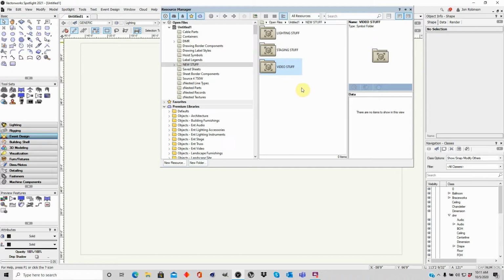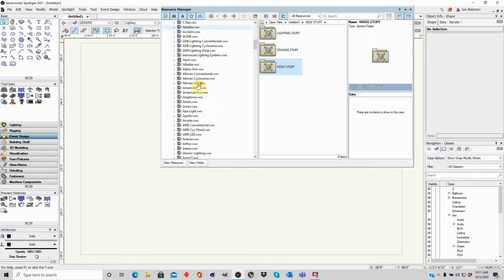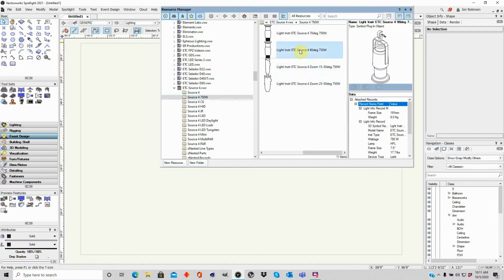So here's where I'm going to actually add stuff into these. So I'm going to come down. I've got my libraries, I've got my premium libraries, I've got my Vectorworks libraries. So I'm just going to go straight now and choose a light. Let's go in there. ETC Source Four 750. Let's select 750. Let's select a zoom 90 degree. Okay, 90 degree. I'm going to select that.